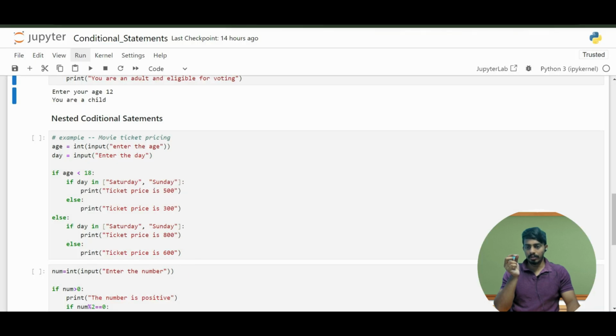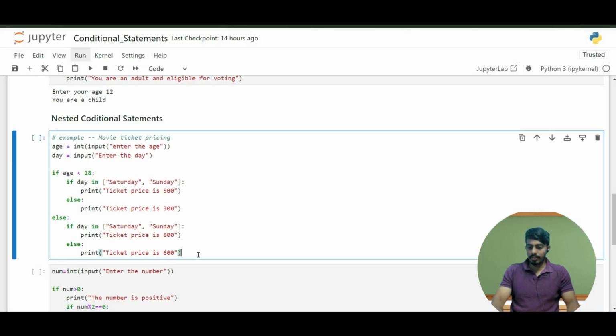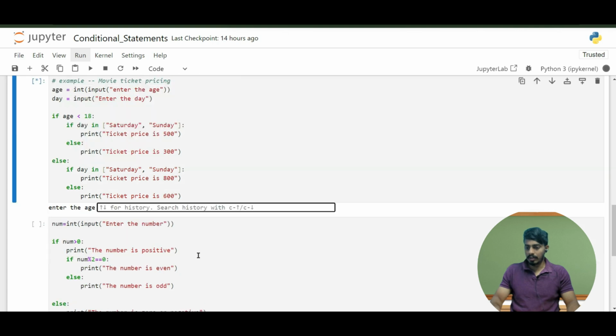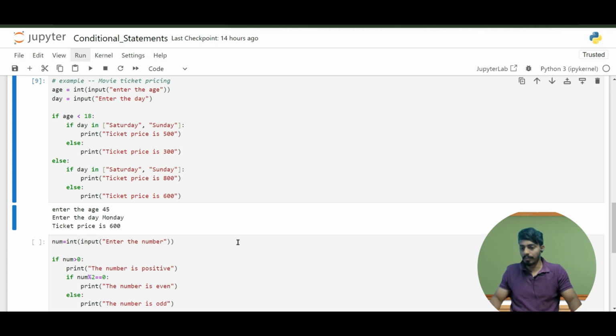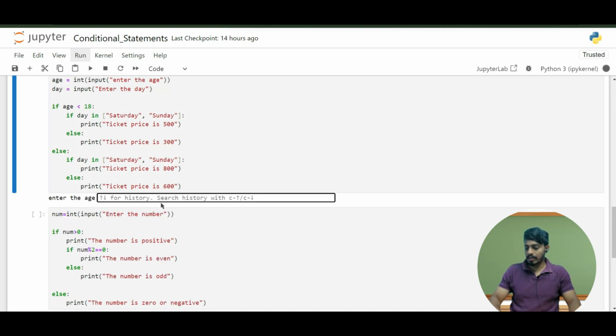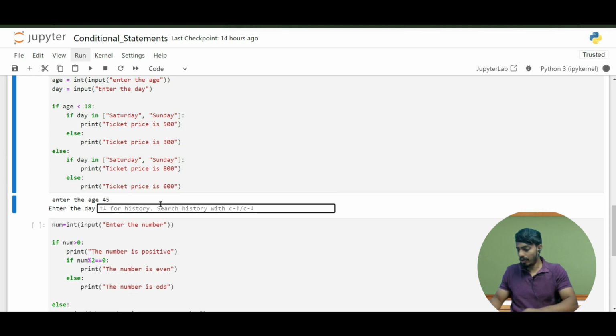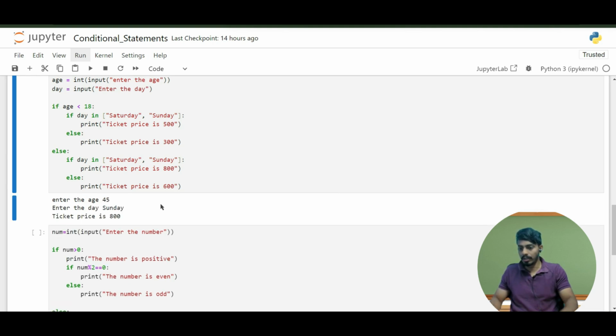Let us try giving different age groups and different weekdays and weekends. Let's say the age is 45 and he is watching the movie on Monday. So the ticket price is 600. Let's say the same person, age 45, is watching the movie on Sunday. The price is 800. Clear?